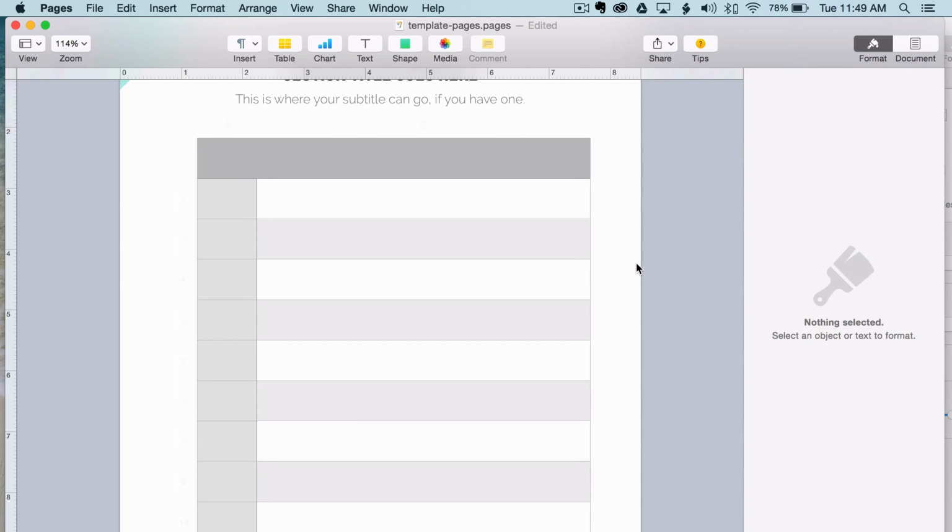Now, it looks a little off center, so I'm just gonna hold and drag and center it in the middle of the document. It's a little off. There we go.